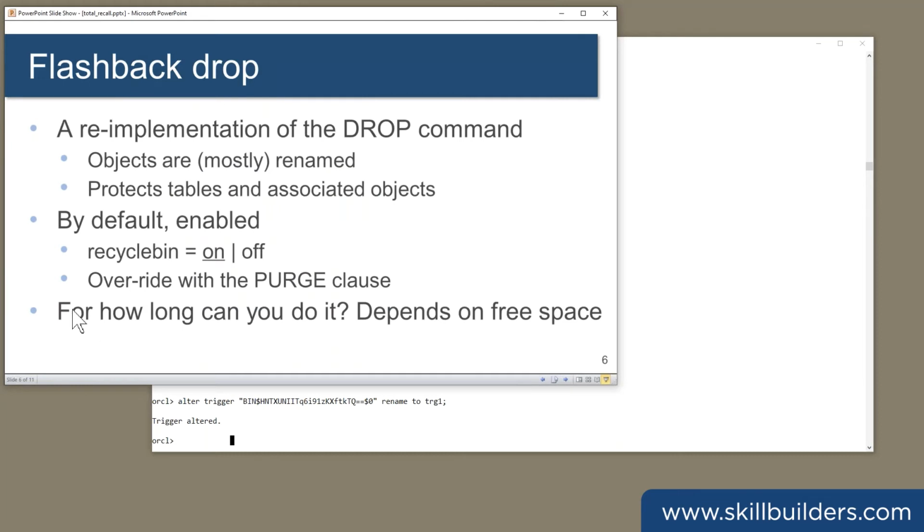Last bullet point here. How long can you do it? Well, it's segments. They're occupying space in your tablespaces. I have tested this extensively over the years. The space occupied by dropped objects is considered to be free space by the database. So if you query DBA_FREE_SPACE, that will include the space occupied by dropped objects. So this facility, enabled by default, is not going to cause your tablespaces to fill up.